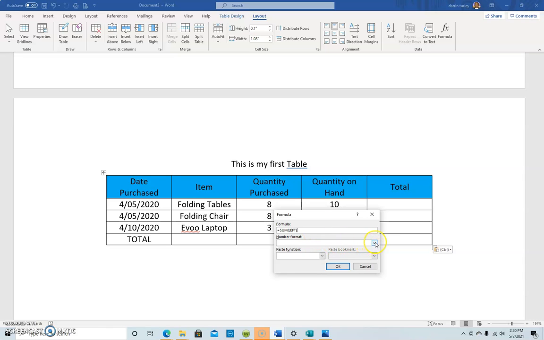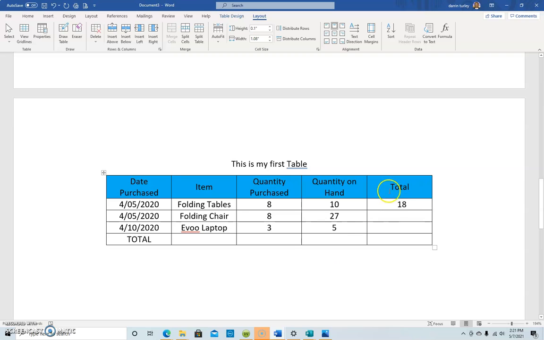Then you want to format what you want your numbers to be. For this one, we want to use the first format, and that gives our numbers. Then you click OK, and that should give you a total. Now, when you use Excel, you actually drag formulas and copy them into each row. But here in Word, you can't do that. So you have to do each cell individually.